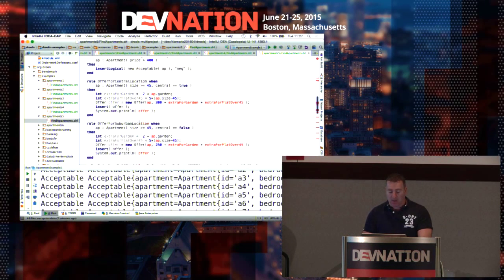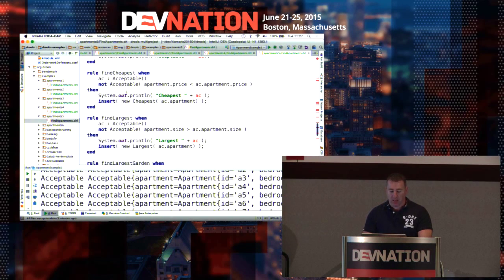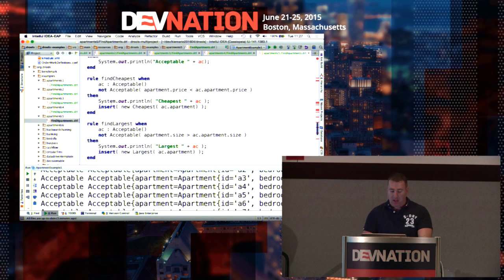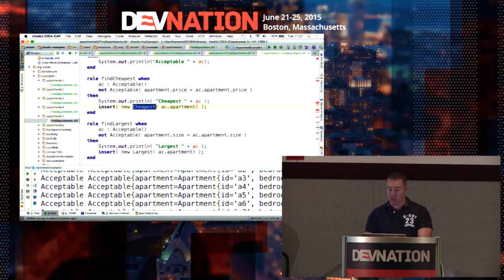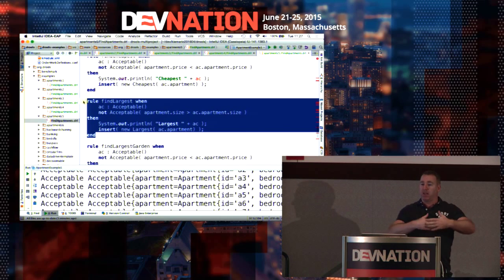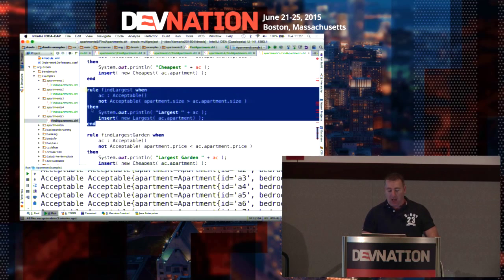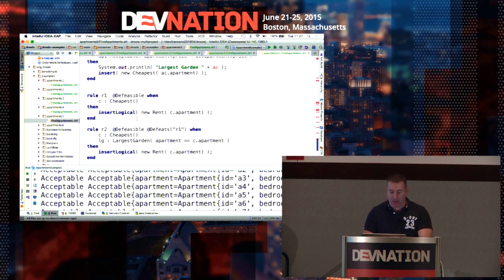And now what we want to do is find the cheapest, the largest, with the largest internal size and the largest garden. And that's what this rule does here. This one will find the cheapest, and it'll create an object to represent the cheapest. This one will find the largest. So if all the acceptable ones have not been contradicted, they've been left in the system, they have no exceptions to them, it will find the largest and the one with the garden. That's got the wrong word in it. Ignore that. I'm not going to run it now anyway.